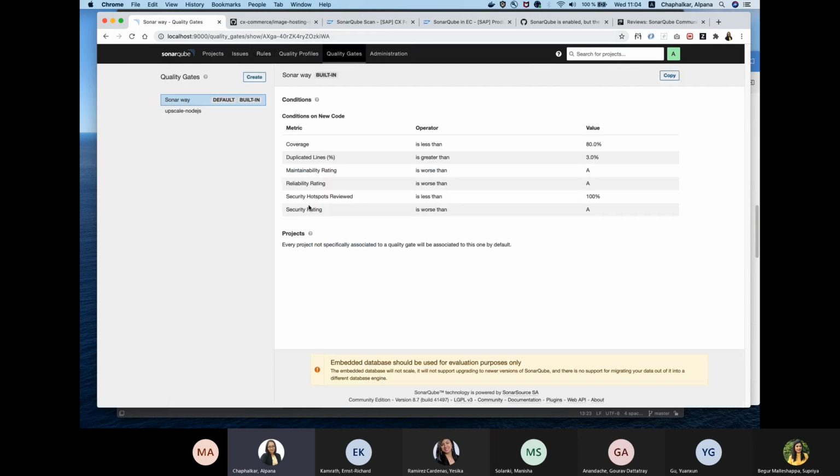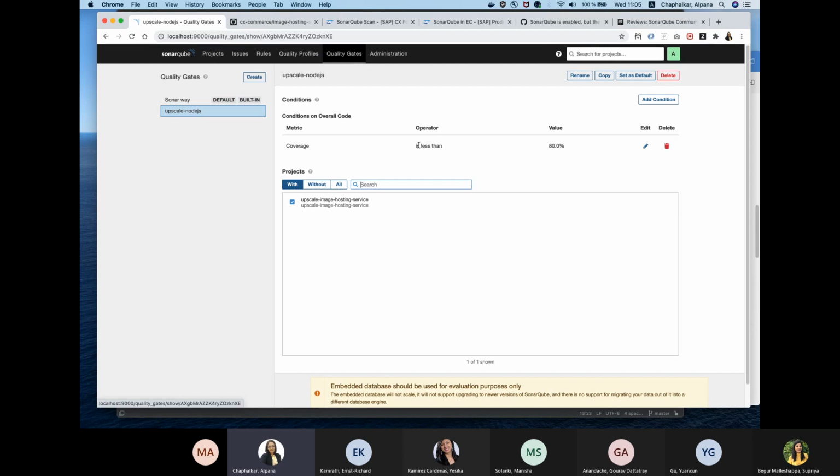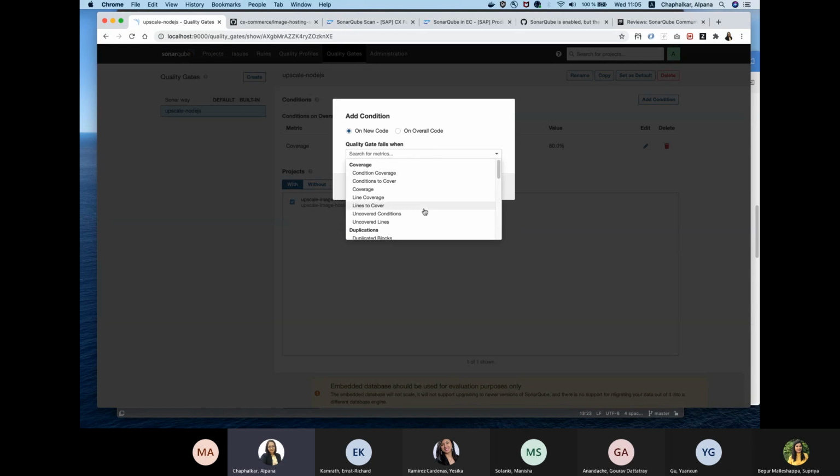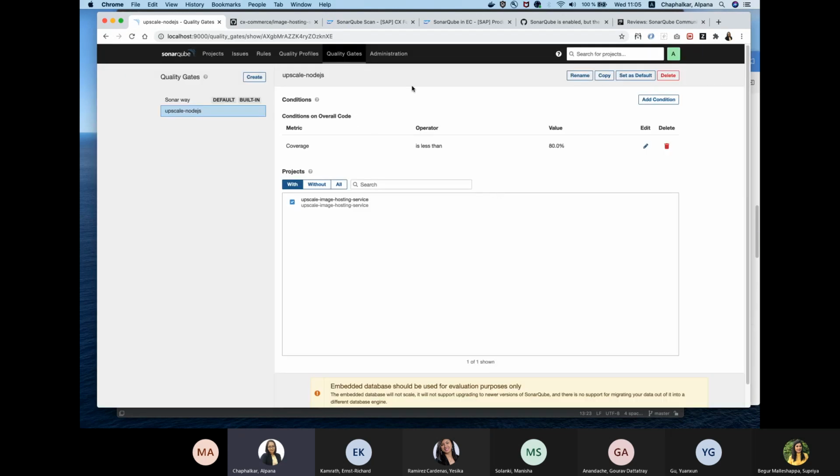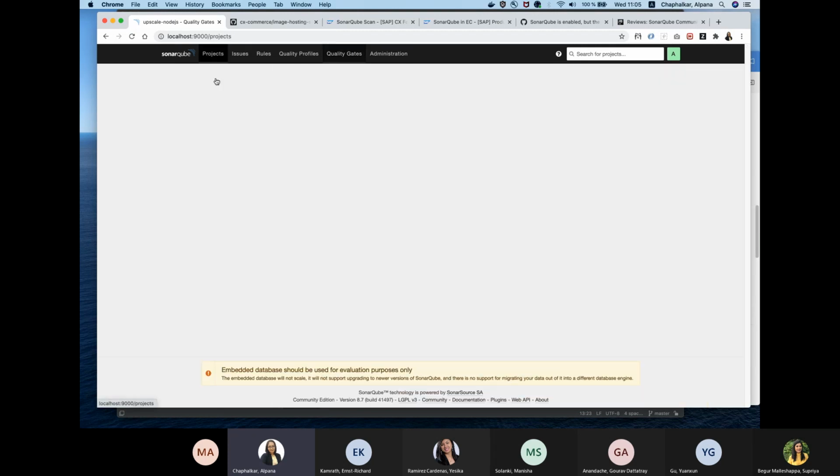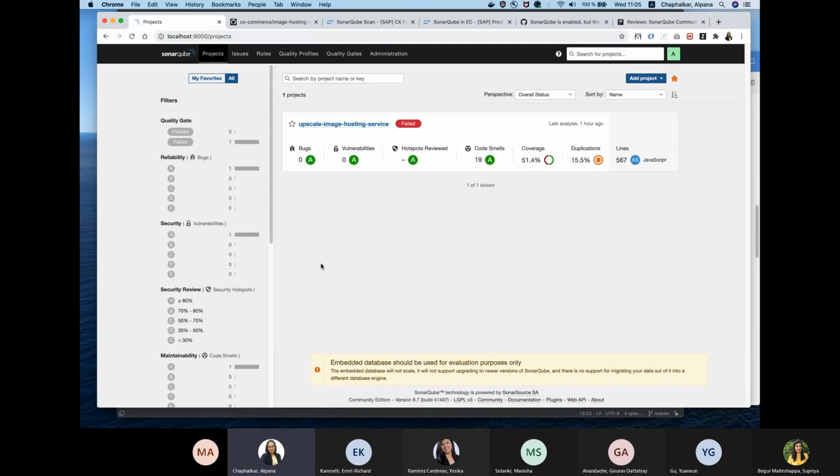In the quality gate, you can create the quality gate and see how to set it up, like what the conditions are. I created a custom quality gate for our project, and you can see what sort of conditions are there, and you can try out stuff. So yeah, this is regarding how you can set up the rules, quality profiles, and quality gates.